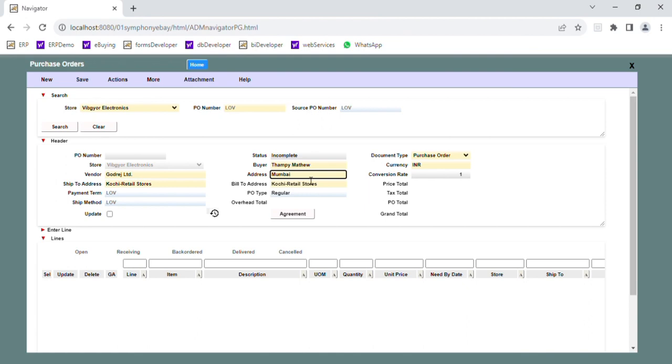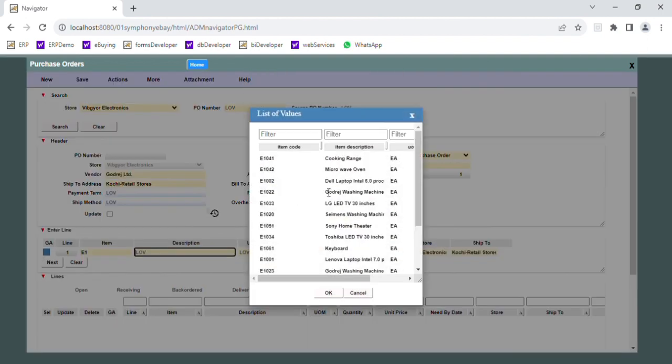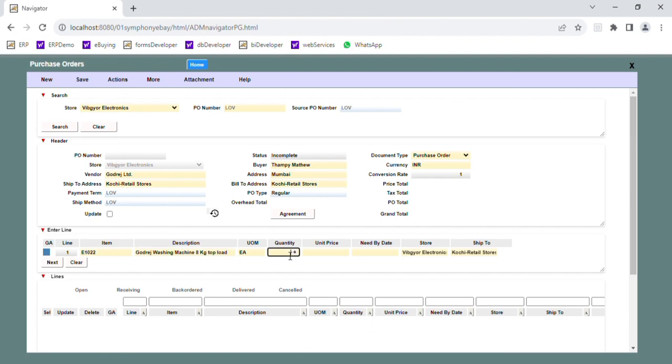After selecting the vendor and vendor address, you have to enter the lines, for which open the enter line block. Enter the item code. I choose an item. Enter the quantity. Unit price defaults either from quotation or from previous purchases. There is a logic for the unit price defaulting. You can override the defaulted price if required.